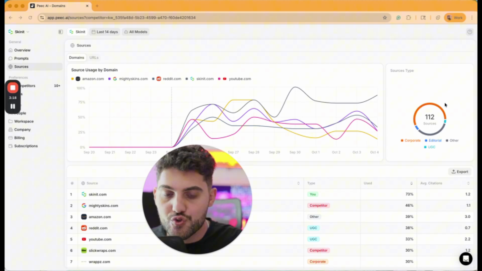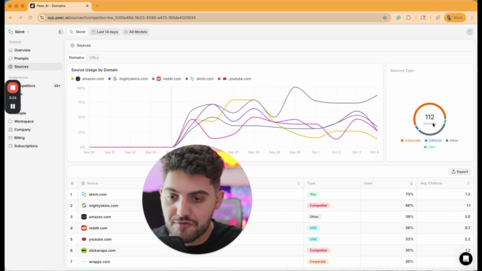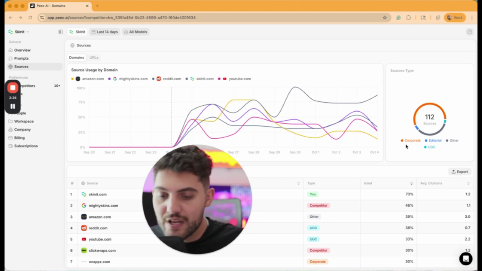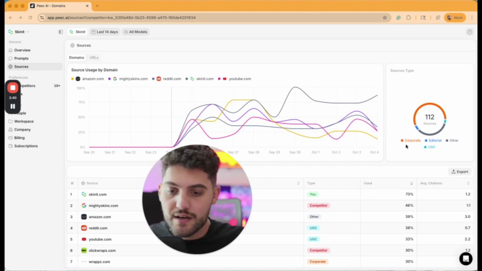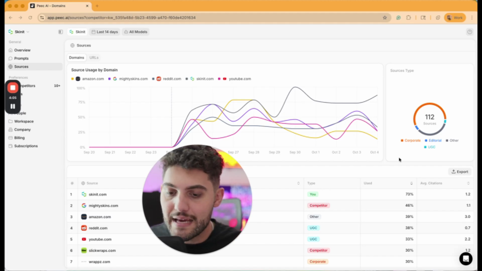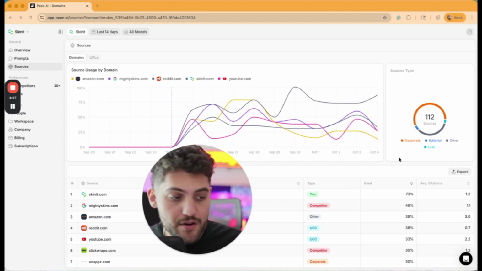Again, going over to the source type, we have 112 sources divided into four different types: corporate, official brand or company websites; editorial, your articles, blogs, magazines, news outlets; UGC, Reddit, YouTube, Quora, etc. And other is more miscellaneous or uncategorized data, things like smaller stores, niche forums, AI aggregators. This matrix tells us exactly the mix of where LLMs are getting the context for your niche.